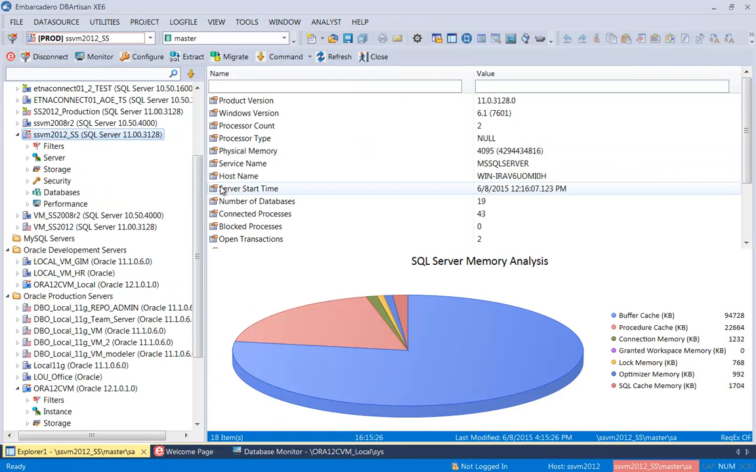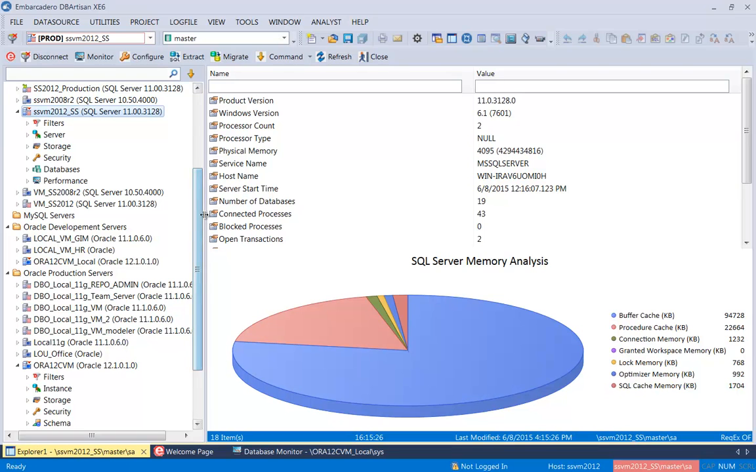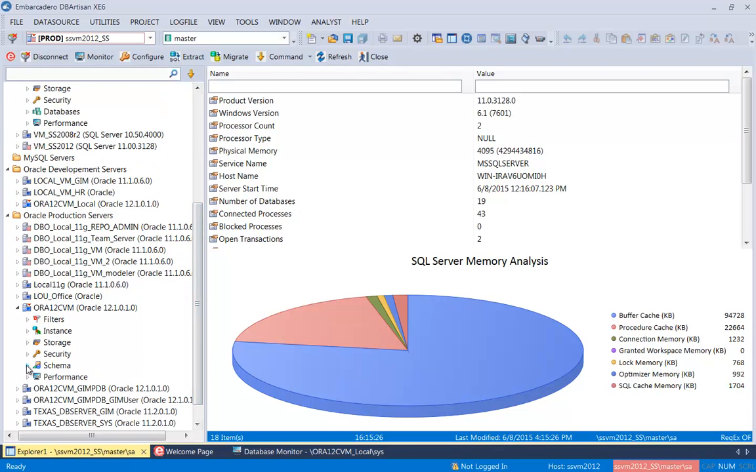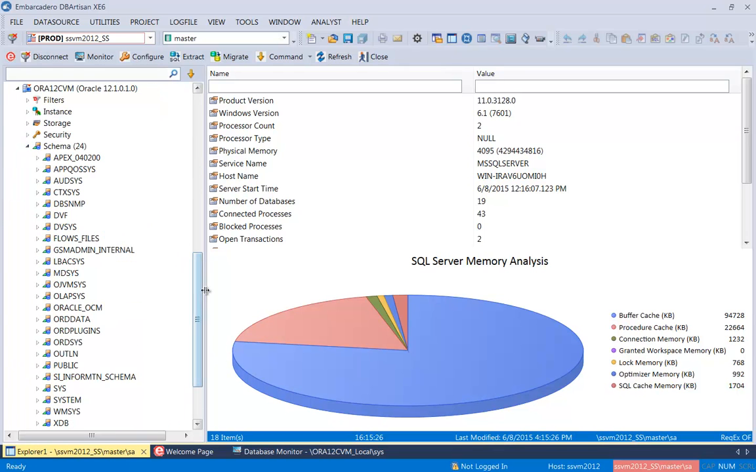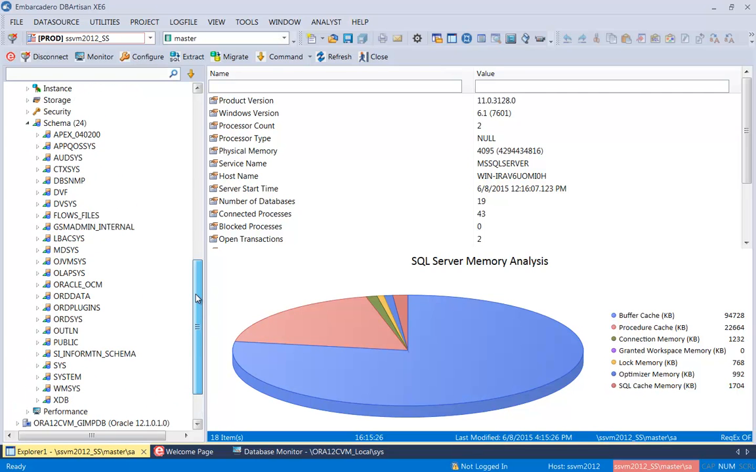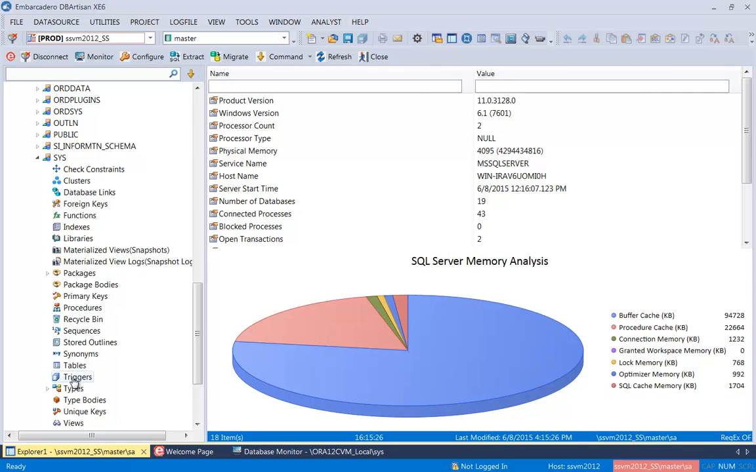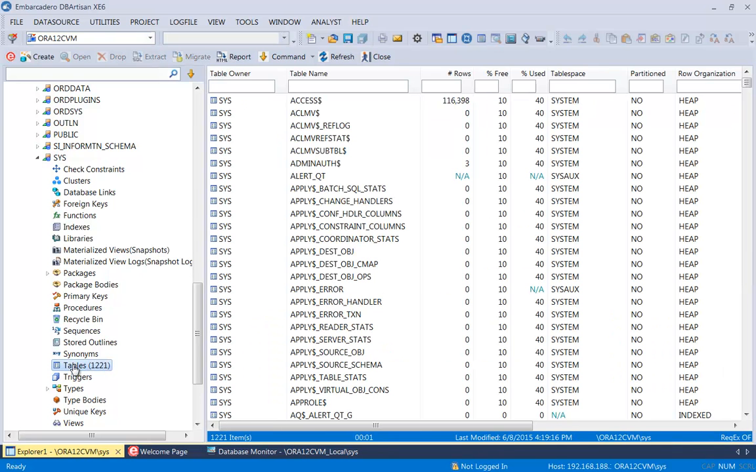The other method of using an extraction is this. We'll come over here quick to an Oracle connection, go to the sys schema, and look at the tables. We're going to be bringing back quite a few tables in our sys schema. You can see the multiple tables we have. DBArtisan's counted 1,221 tables to be exact.